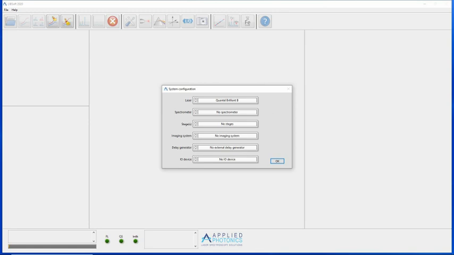Note that not all systems require all hardware components. For example, systems incorporating the Avantis spectrometers don't require a delay generator, whereas those that use an EMU spectrometer do. A computer-controlled sample chamber and an imaging system are optional items, and therefore there might be no stages or no imaging system. An I/O device is only required for certain specific configurations.